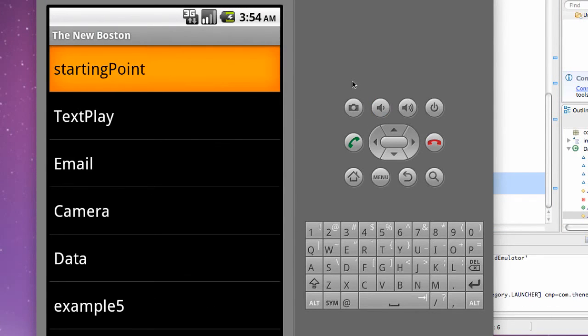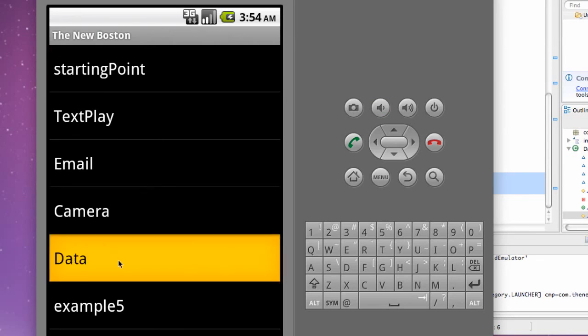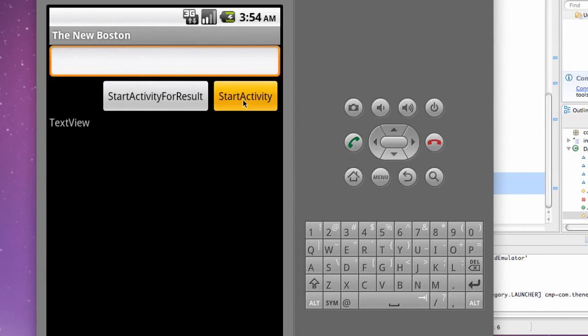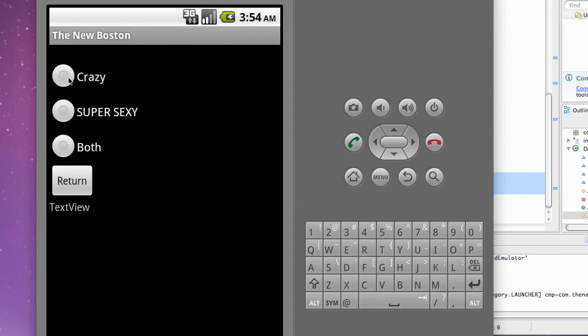when we work with the actual passing the data and getting the result data, but we're going to go through the start activity for result now. And as you can see, this test changes with each click of the radio button, and it's pretty amazing for the most part.